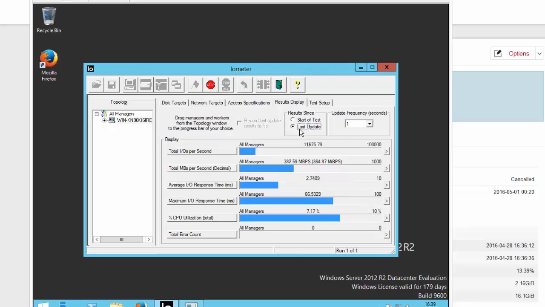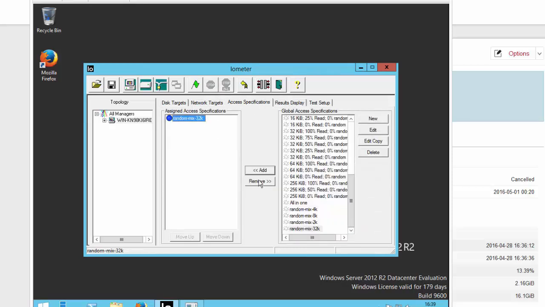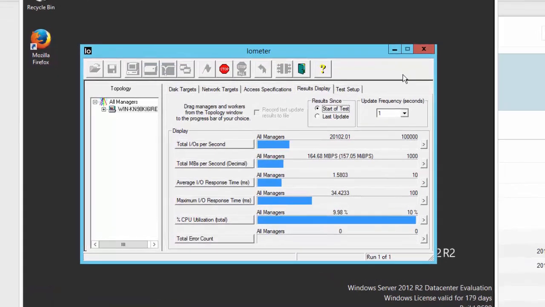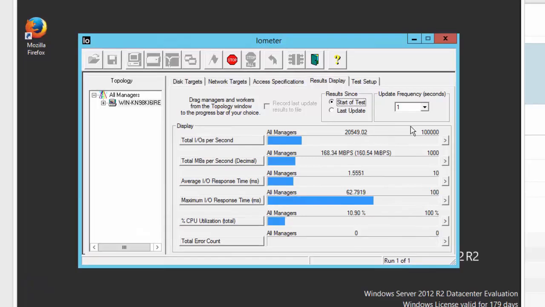Of course, when I do last update, it is showing the current value. When I go to start, it will be showing the average. So the average data is something like 430 megabytes per second, and here 13,000 IOPS. Yeah, that's very good performance, and the deduplication and compression are working at the same time. We can also check with 8K. Yeah, then we have 20,000 IOPS.